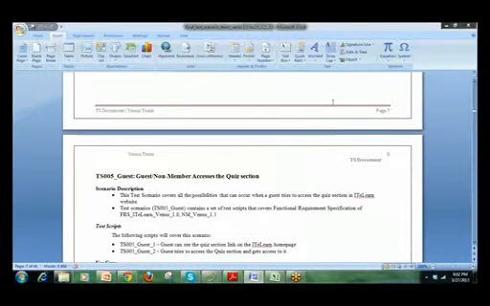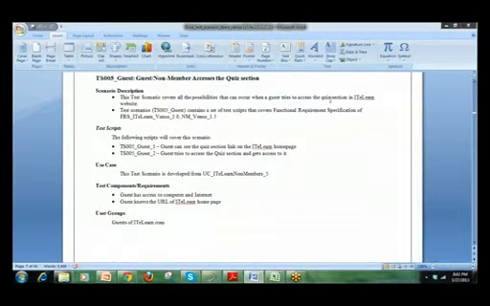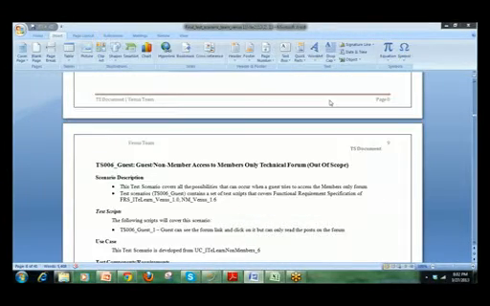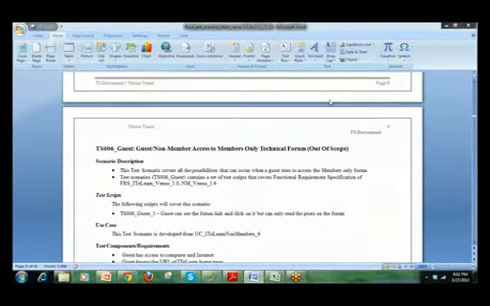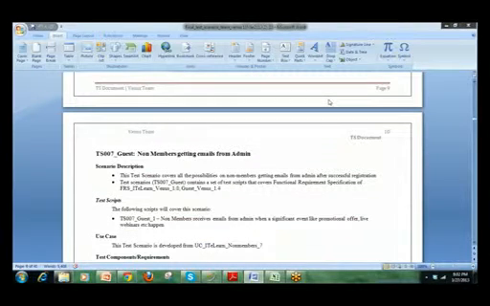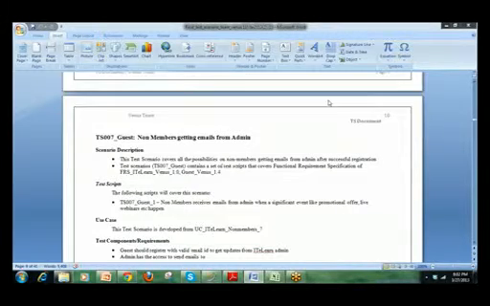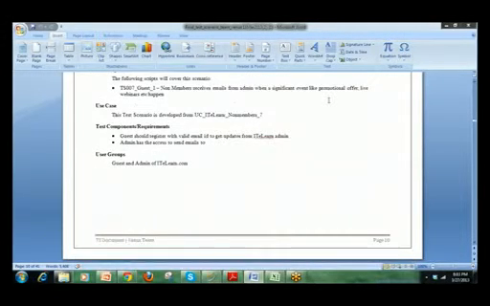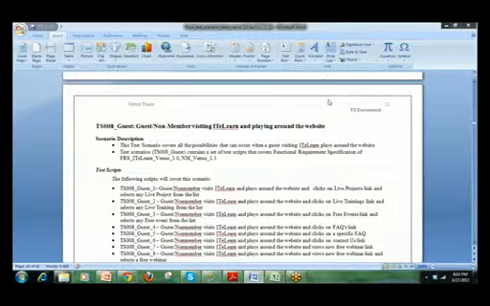This scenario occurs when a guest tries to access the quiz section. The following are the scripts that cover this scenario. Non-member tries to access the member-only forum, which is out of scope. In this 7th scenario, non-member gets emails from admin, and these are the scripts for the scenario. In this, non-member visits IT e-learn and plays around the website. These are all the possible scripts we came up with for this.